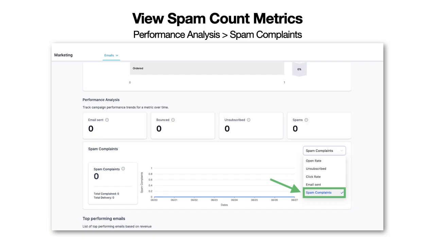Here is where you're going to see the spam count metrics. You're going to go under Performance Analytics and then under Spam Complaints.